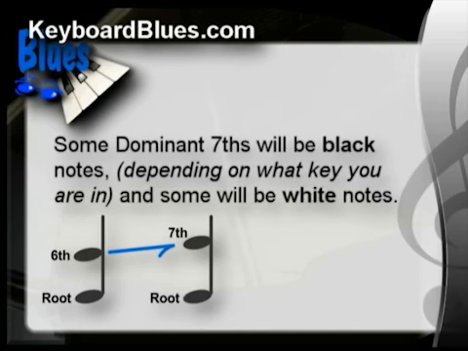Remember, some dominant sevenths will be black notes, and some will be white notes. Just remember to go to the very next note up from the sixth, no matter what key you're in.